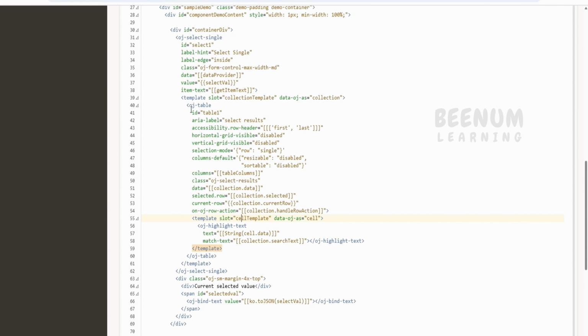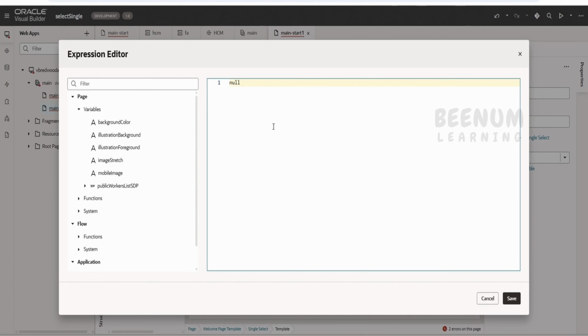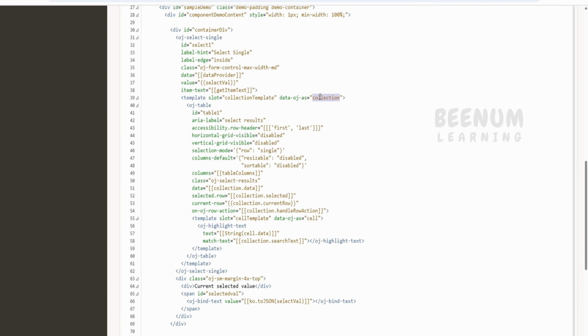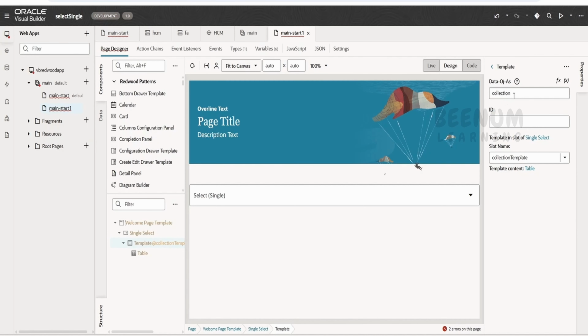If you look at the documentation for the template, when we create a collection template, we have to create one data OJ as, that is to bind the data of the select single component with this collection template. So I will write over here the same thing that is there in the OJ cookbook, that is the collection. Let me just remove the null and add the collection.